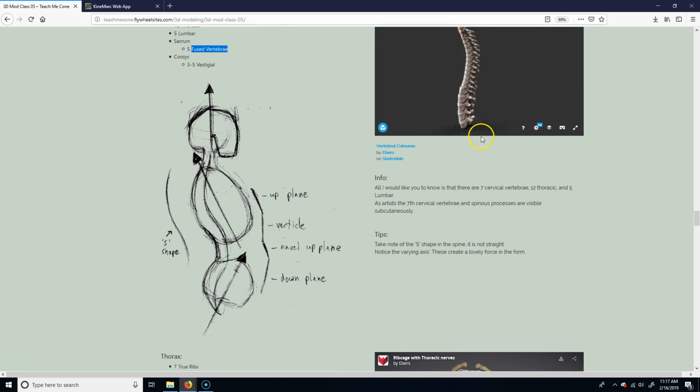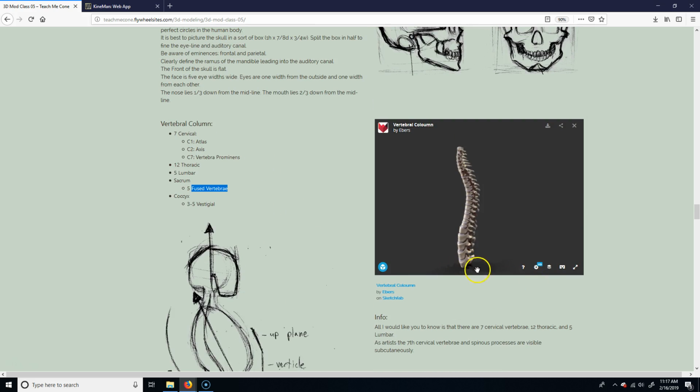It's not on here, but basically it's the back of the pelvis. It kind of looks like vertebrae. And then you have the coccyx, which is the 3 to 5 vestigial vertebrae. Basically, it's your tailbone, a little nipple on the end of your sacrum, okay? And you'll see those later on.